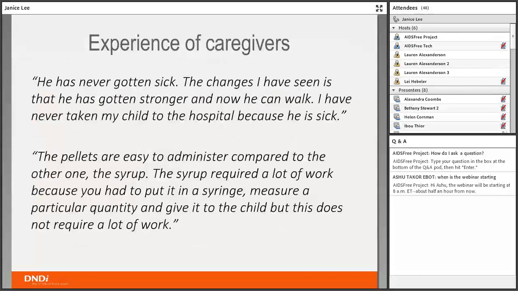These are some of the direct experiences that we have recorded from the caregivers. From one of them, he said that he has never gotten sick. The changes I've seen is that he has gotten stronger and now he can walk. I have never taken my child to the hospital because he is sick.